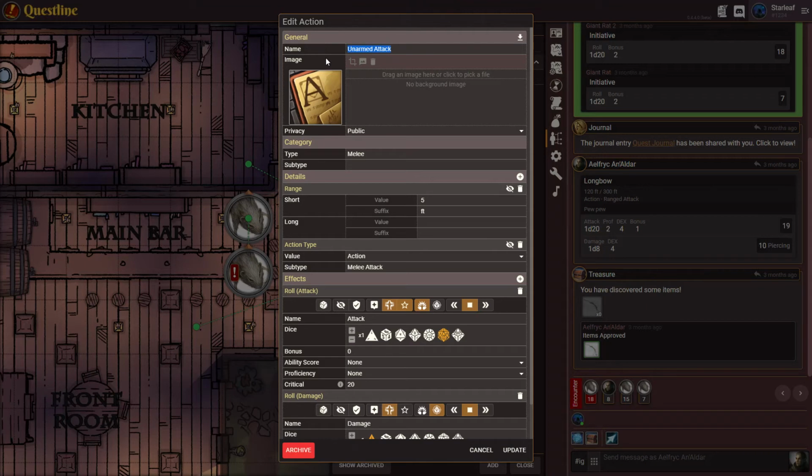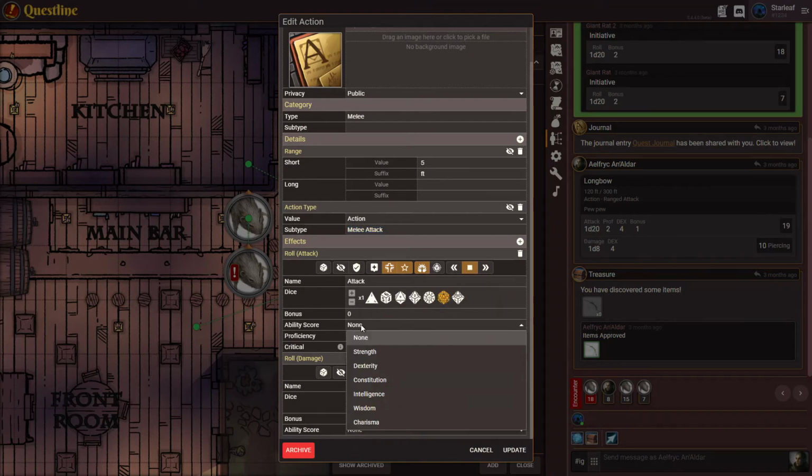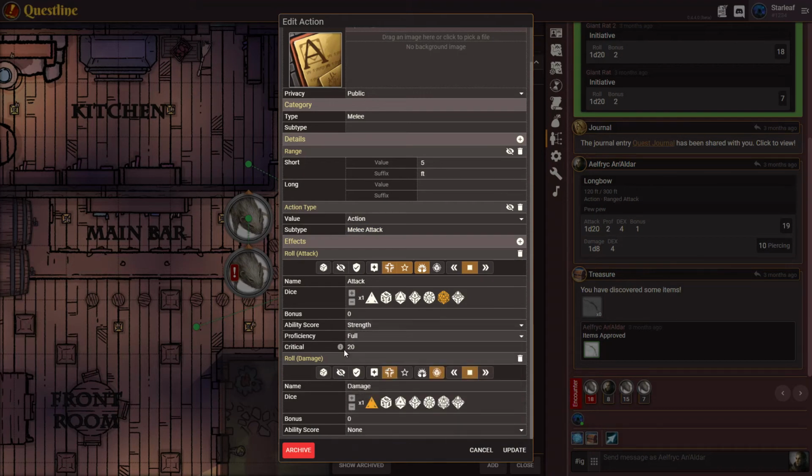I gave it a name. The type is melee. I gave it a short range of 5 feet, and the action type is action as well. It's a melee attack, and I was setting up the effects. The effects are based on ability score and proficiency, and it can trigger a critical. It's just a standard roll, a 1d20, and I'll set the ability score to be strength. It gets your full proficiency, and it strikes on a critical on a 20.